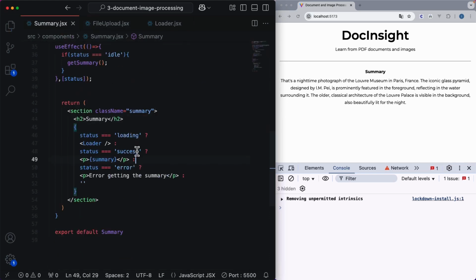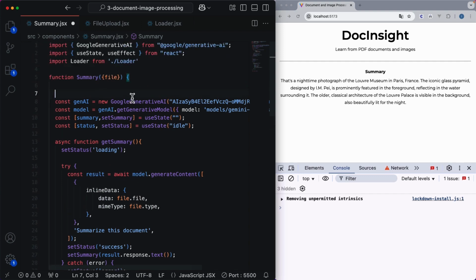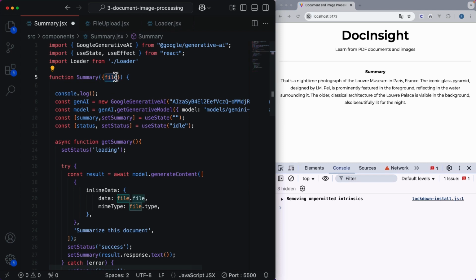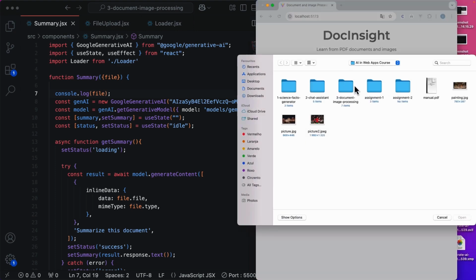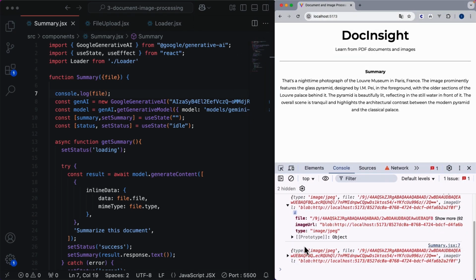Let's go back to the summary, and once we go in, let me just do a console.log with the file we are receiving just to see how this is coming. Now we can refresh the page, upload the file, and as you can see, now we have the file in the base 64 string, we have the type, and we also have the image URL. So this is going to be enough for us to display it as an HTML image element.